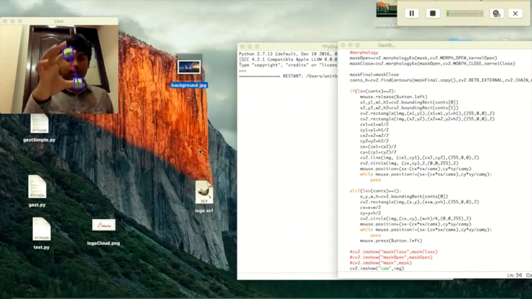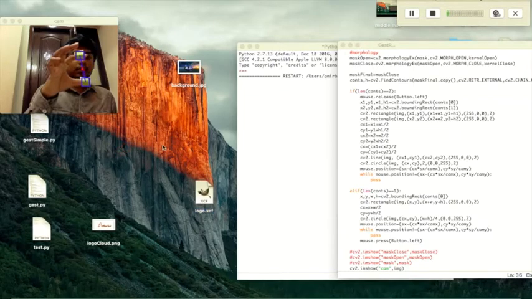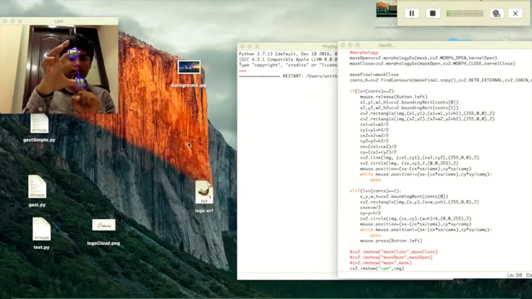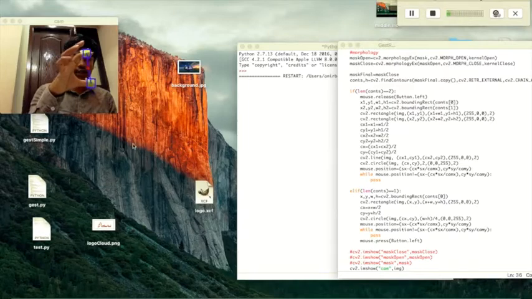So this is what we have done till now. In the next tutorial, we will be making the mouse movement smoother so that it doesn't shake. Even if you are placing your finger in the same position, the mouse is still shaking, and whenever you are moving the mouse, the movement is a little bit shaky.